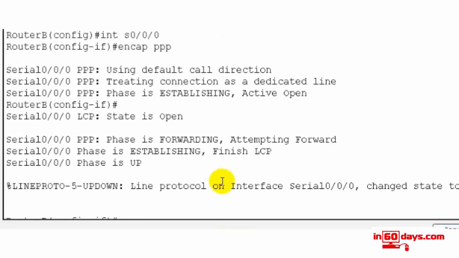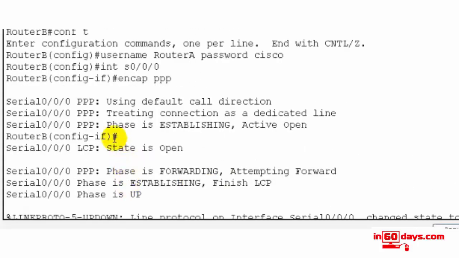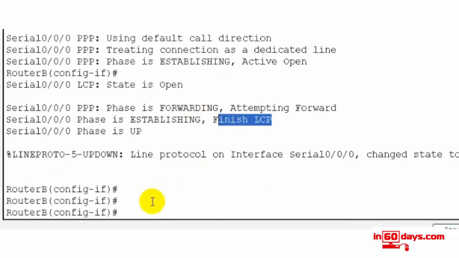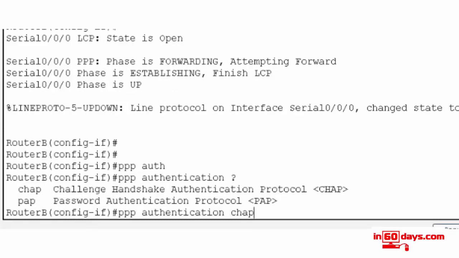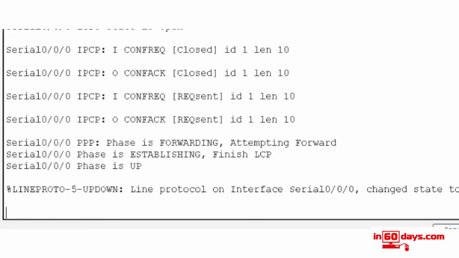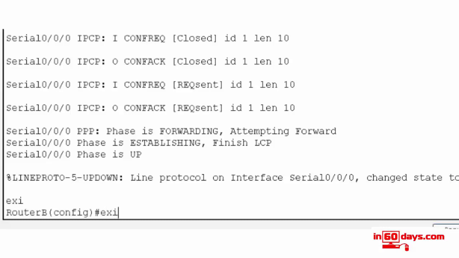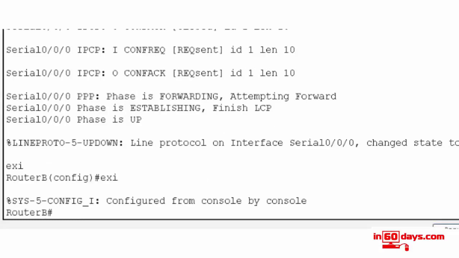so anyway, I just want to go through this debug briefly. Establishing PPP, and you can see the LCP, which I mentioned in the presentation as well. The one thing I didn't add was PPP authentication chap. Go to router B.